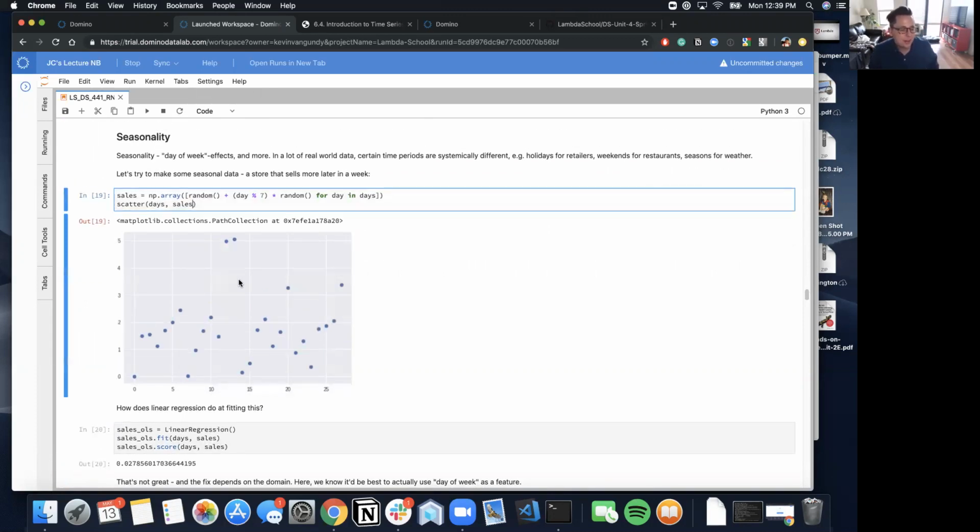Last time series term for you before we move on to the more exciting stuff: seasonality. These are the effects by day of the week, the time of year, holiday, day of. Is it a weekend? Is it not a weekend? Is it tourist season? Stuff like that.